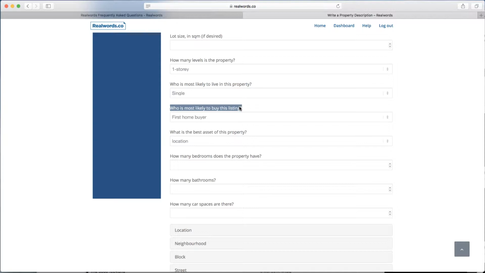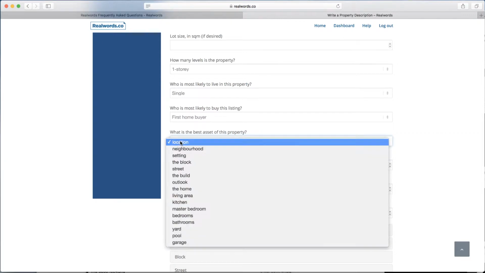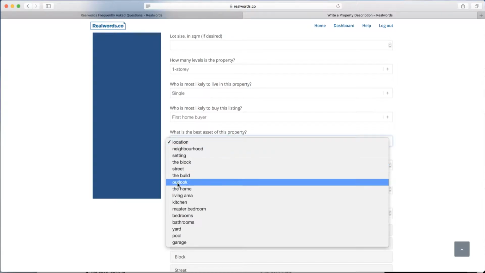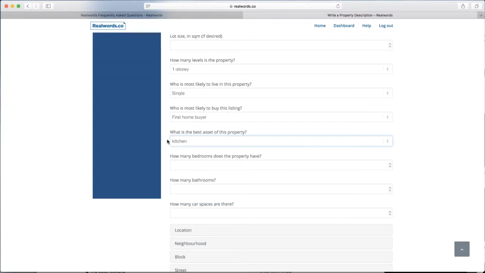Now these may seem like strange questions, but when you remember that Realwords is software, and software is run on algorithms, then that kind of explains why we ask these questions. The algorithm uses the answers that you give for these questions here to generate a profile most suitable for those people. For instance, if you selected that the best asset of the property was the location, then the profile would be subtly but significantly different than if you said the best asset was the kitchen, for instance. And the algorithm actually takes care of that for us.